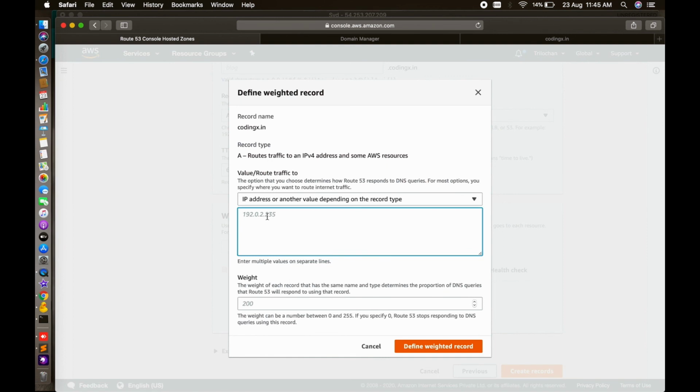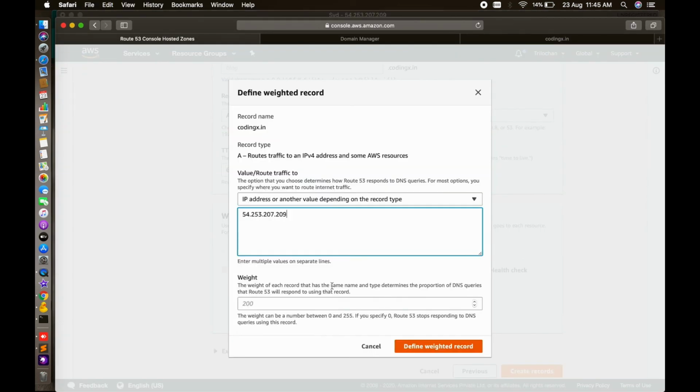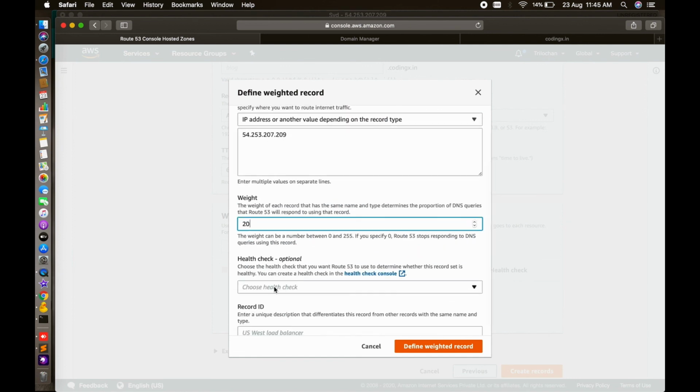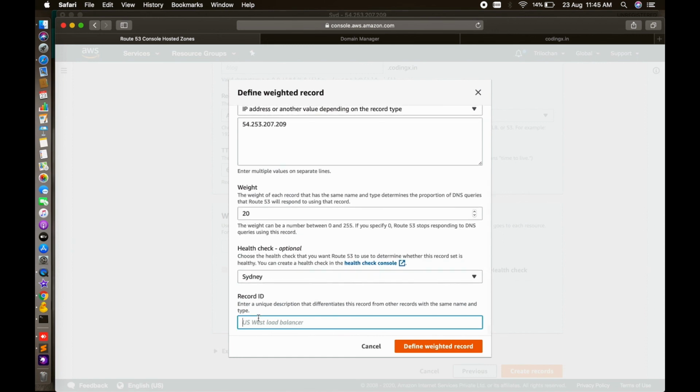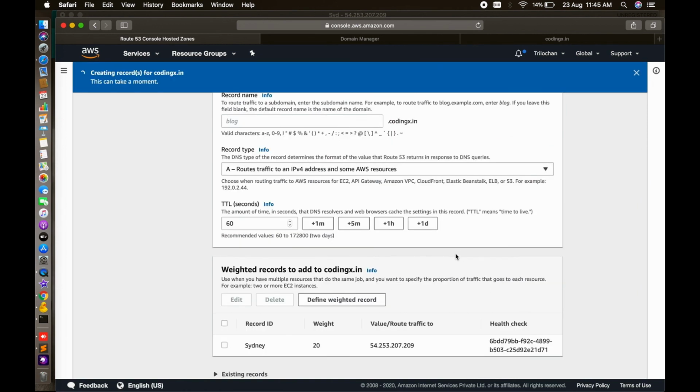Okay, this is the IP address. We can put in the first IP address. Yes, and this weight is 20. 20 means it's 20%. Okay, so here the health check for Sydney is Sydney, and the record ID is important. It's not important, but it's mandatory for Amazon for this routing policy. So you can write anything here as per your company. Okay, create record.